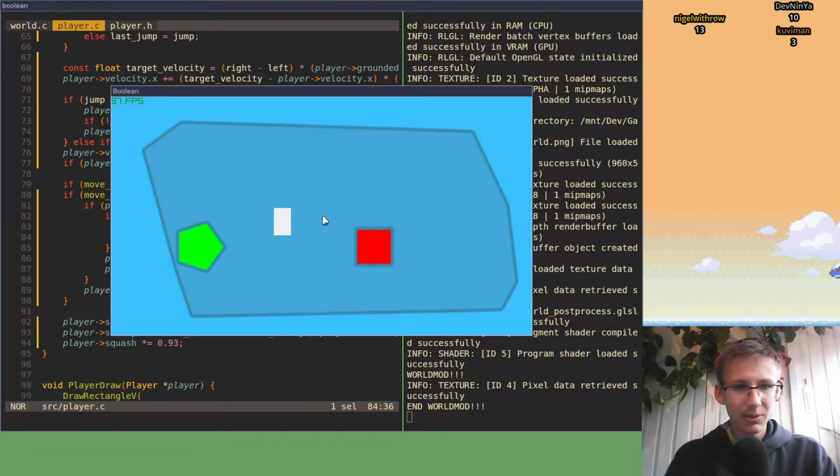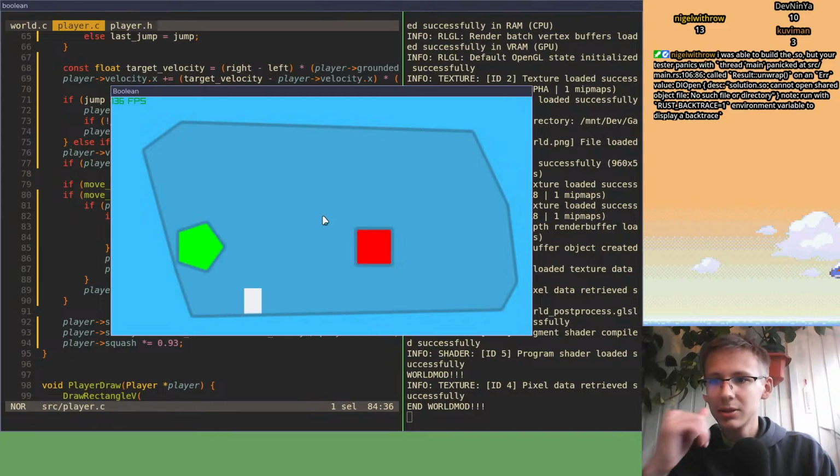Oh, this is laggy, but this feels more responsive. This feels nicer actually. Although it doesn't come back in the air as fast as I'd like it to. Maybe.